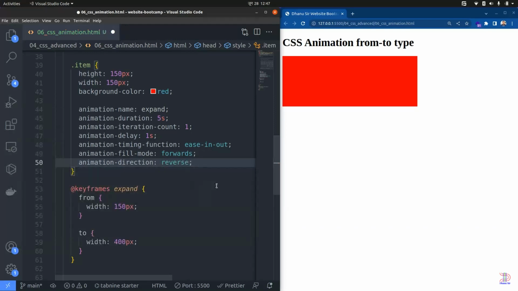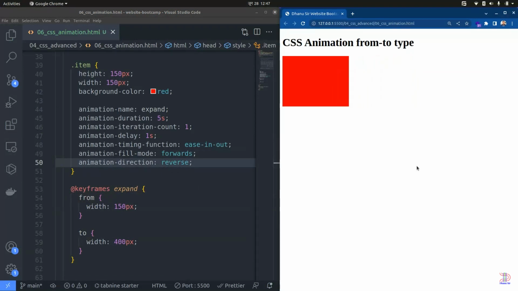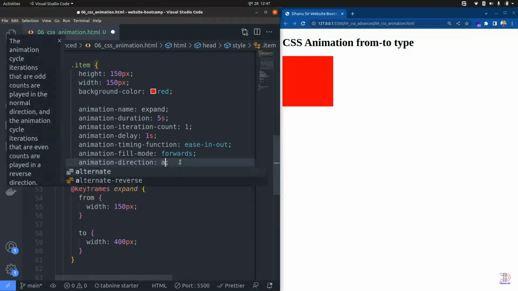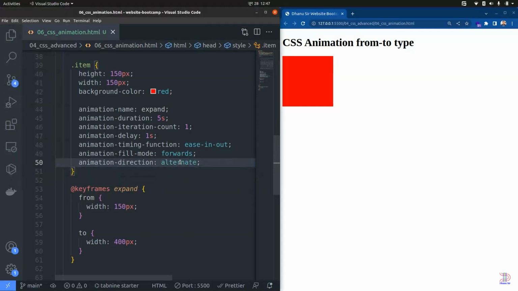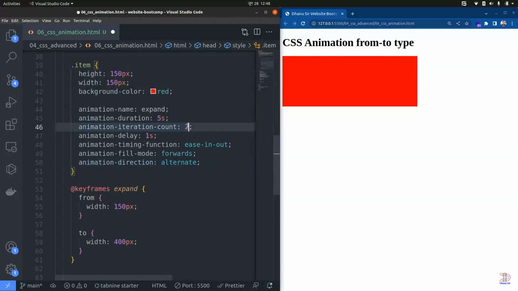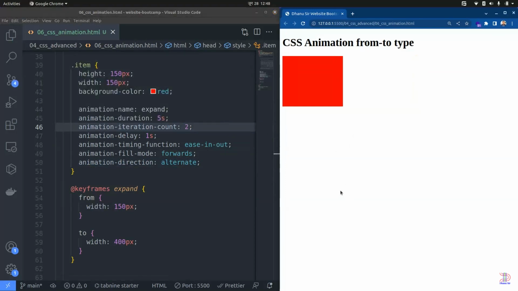Now if I do reverse and save it, then you can see the animation is happening from the reverse side. It's happening in reverse, from 400 to 150. Now if I do alternate and save it, then it goes from 150 to 400 pixel, and it stays there because we have forward, but alternate only works when we specify at least 2 iteration count. Now you see it goes to the right, and then it goes back again.